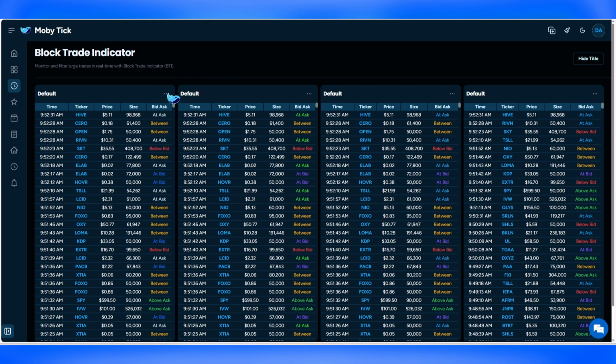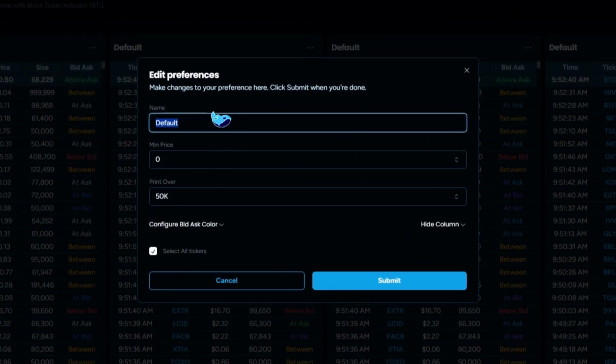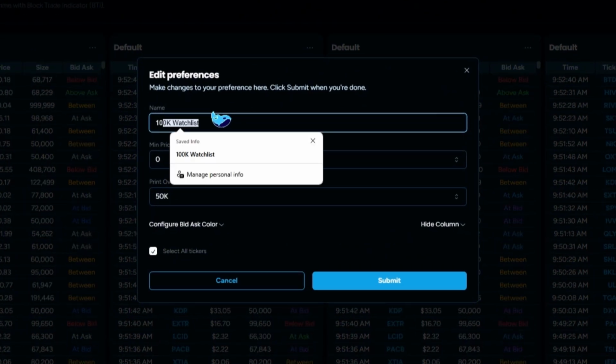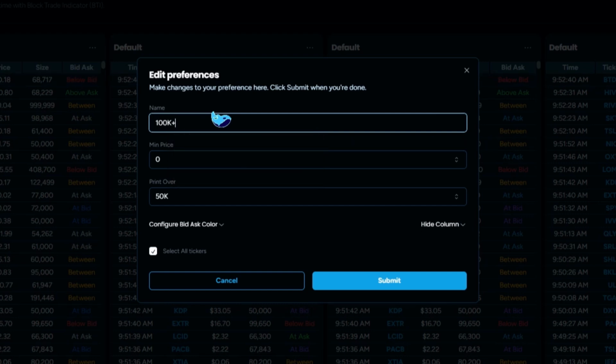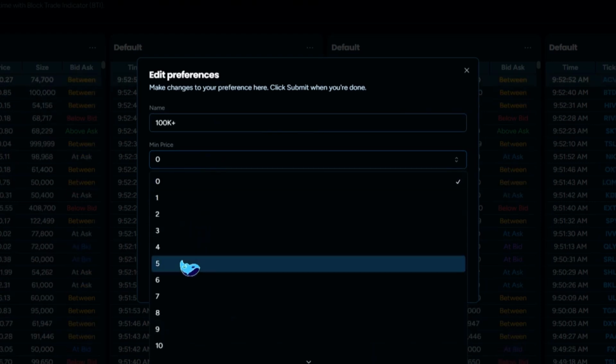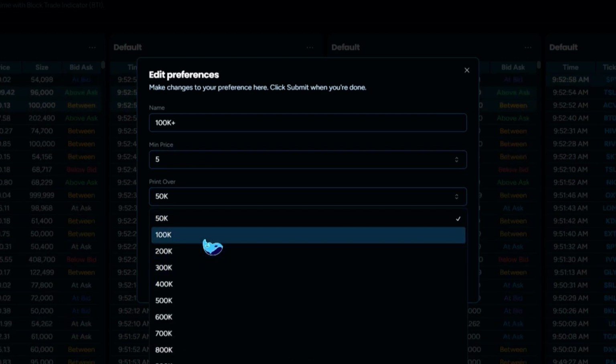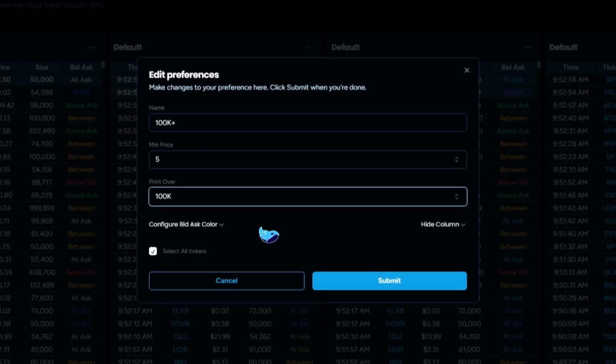I'm going to click on these ellipses here, and I'm going to look for things that are 100,000 shares or higher. So I'll just do 100K plus. My minimum price, I don't care if something's a few pennies or something, so I'm going to put this at $5, and then my prints over, I'm going to put 100,000. So anything that comes across the block trade indicator that's 100,000 shares or higher, I'm going to wind up seeing that as it comes through. So I'm going to choose submit.